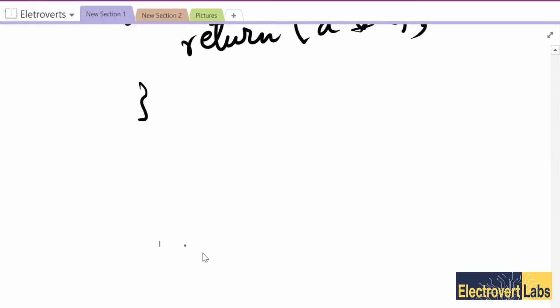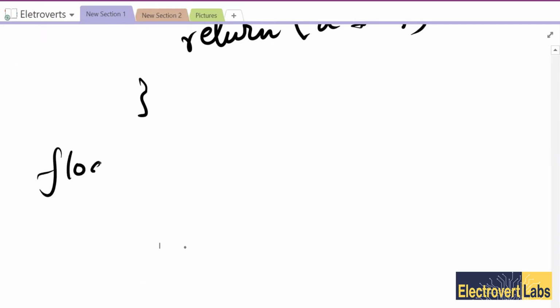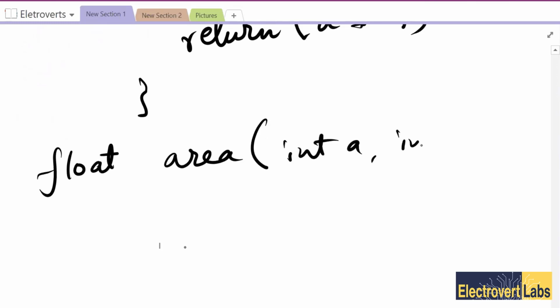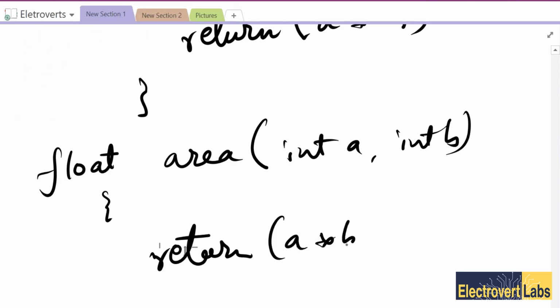Now see, with the same name in the same program, I'm creating another method. Float area, int a comma int b, return a into b. See, the same method name, but now it also works if you give it two parameters, then it gives you the area of a rectangle.